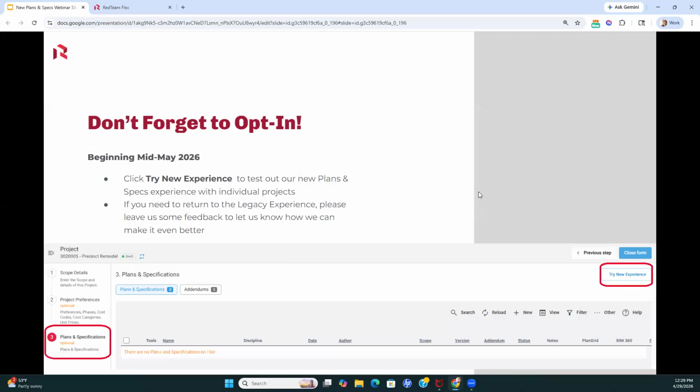I'm happy to go over questions, but my last slide here before we do is I want to remind you not to forget the opt-in period, right? So right now we are in what's called an invite-only beta, and that means that we have a small selection of clients for whom we've turned this on and they can click the Try New Experience button. If you're not in that pool and you'd like to be, feel free to reach out to your CSM. We're happy to include you in the invite-only beta.